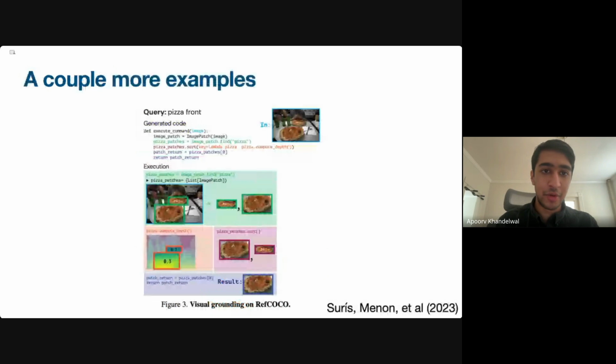Just want to show you a couple more examples. For example, here we have this picture of the two pizzas in the top right corner. And the query is pizza front. So you want to get the image of the pizza that's in the front.